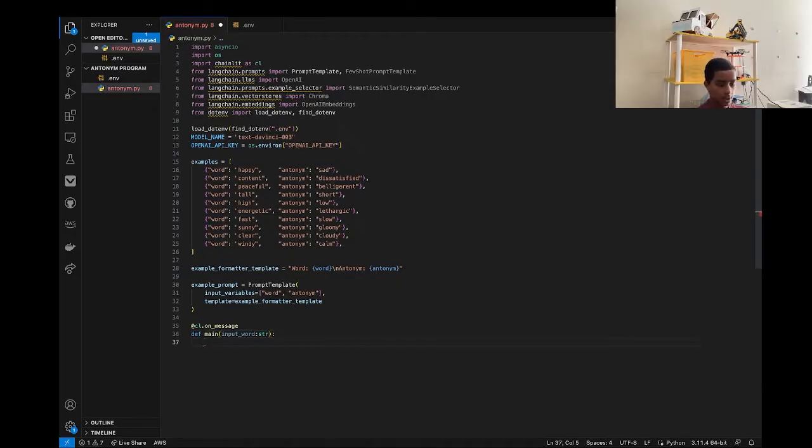Now once you're done with this, we're going to do our example selector. For our example selector, we're going to be using the semantic similarity example selector that we've imported on top over here. And then from this, we're going to do from examples. We're going to have our examples, the OpenAI embeddings, we're going to be using Chroma, and finally our k is going to be a constant equal to 2.